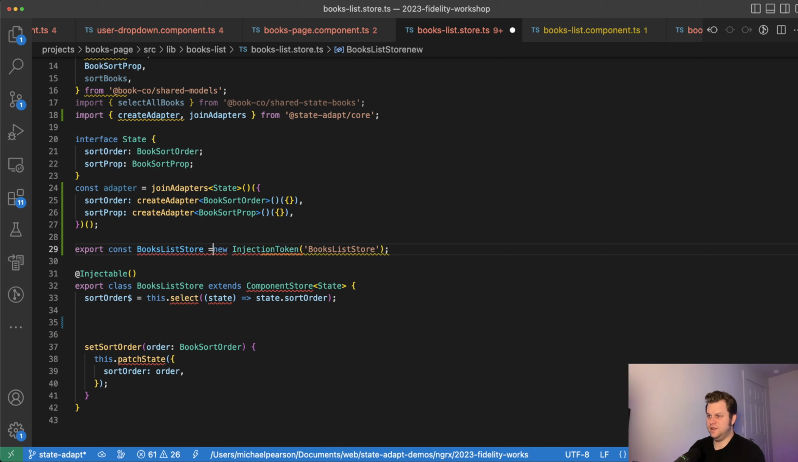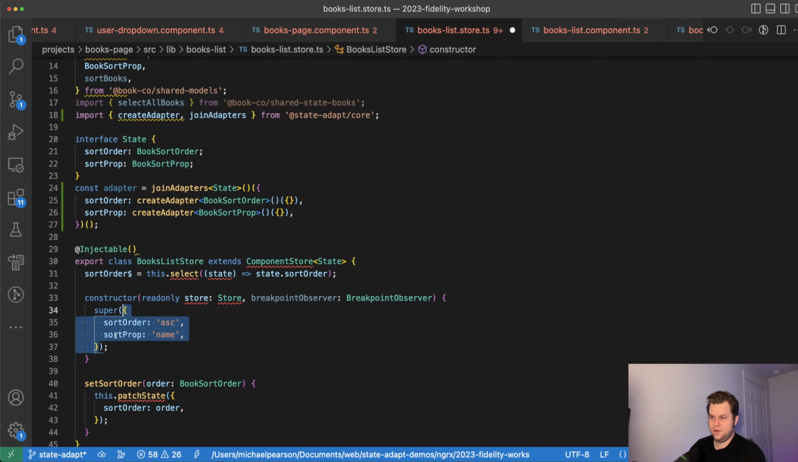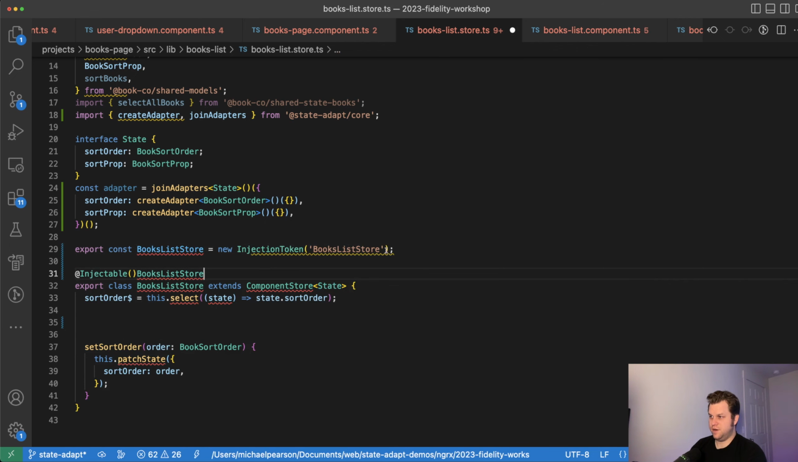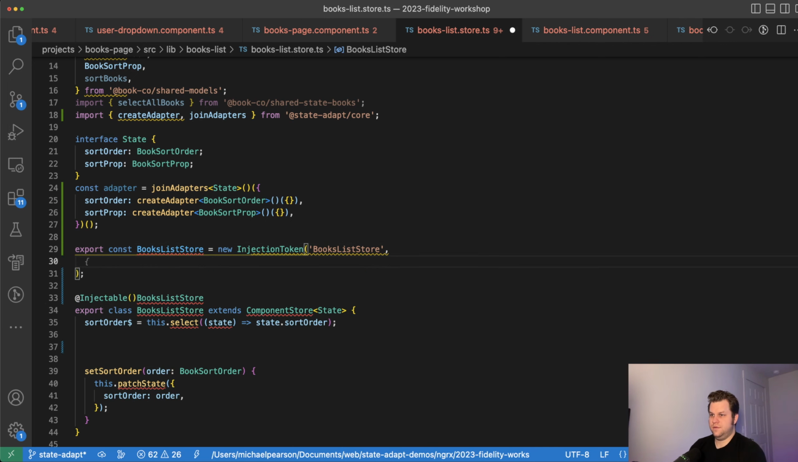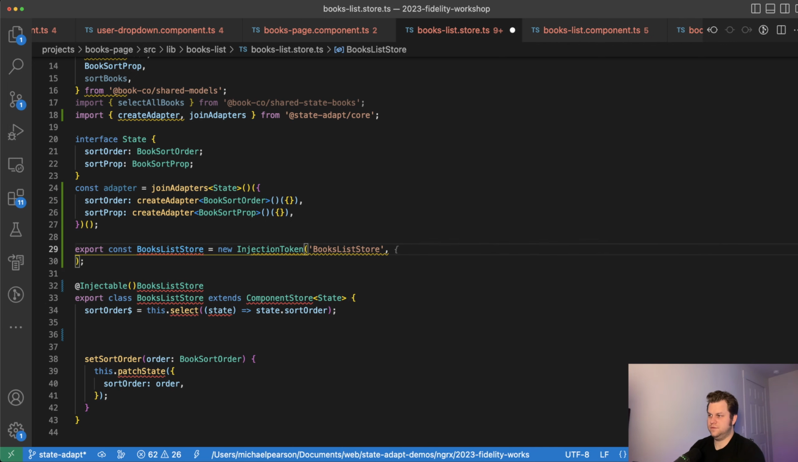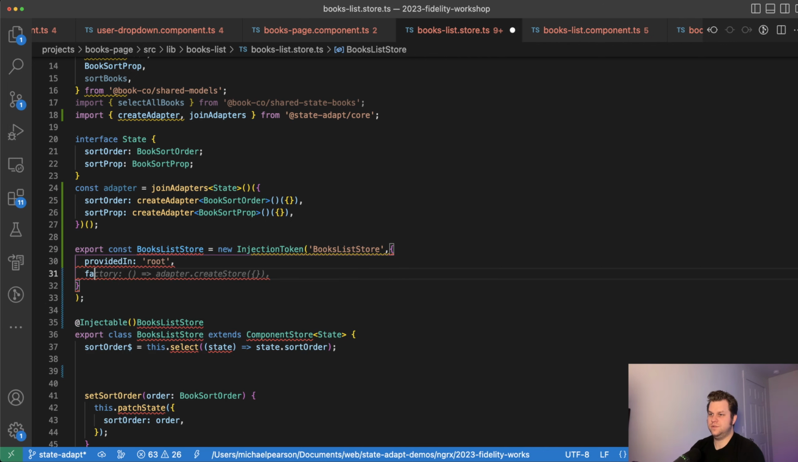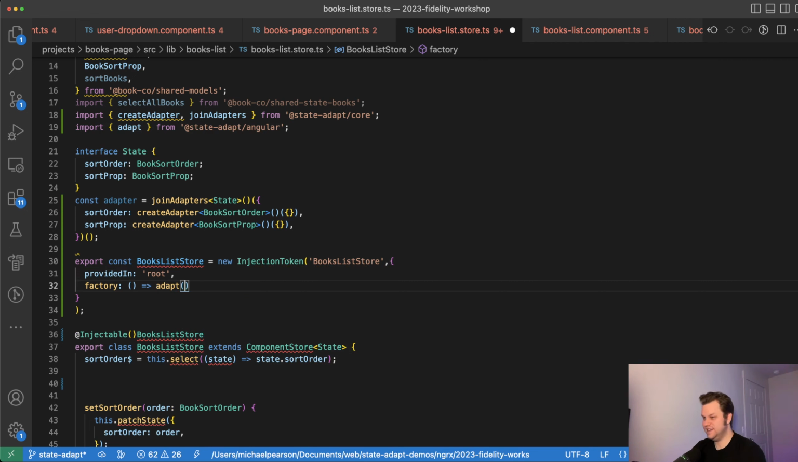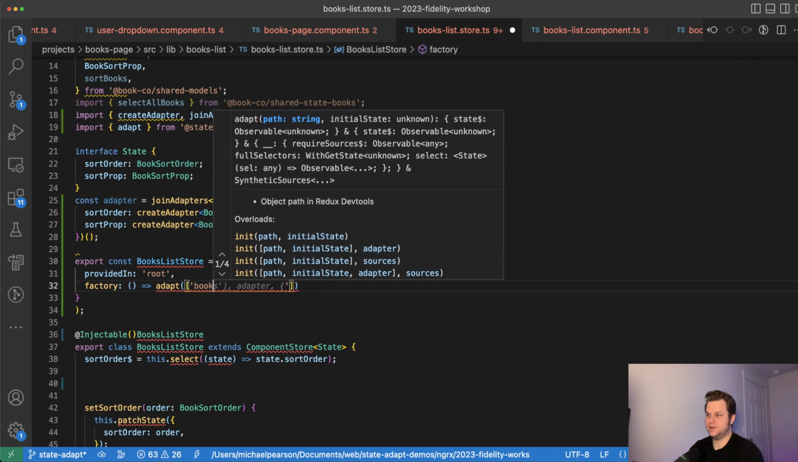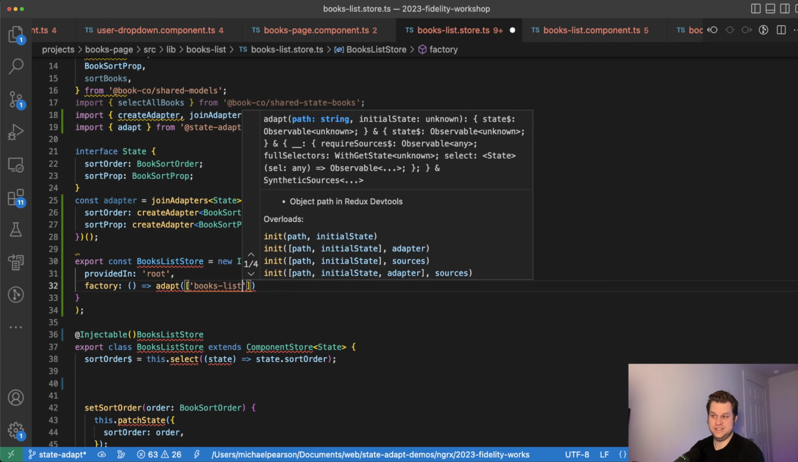Books list, that's kind of redundant with the plural. Did I erase the initial state or did I cut it? I erased it. That was kind of dumb. Okay. So that's going to be our initial state. And yes, we do this. Sure, it'll fix it. Provide in root, factory. Hey, it's guessing. It's really guessing and not doing a great job, but it's fun to see it try. This will be books list, I guess.